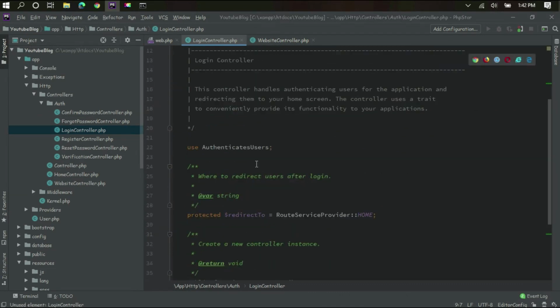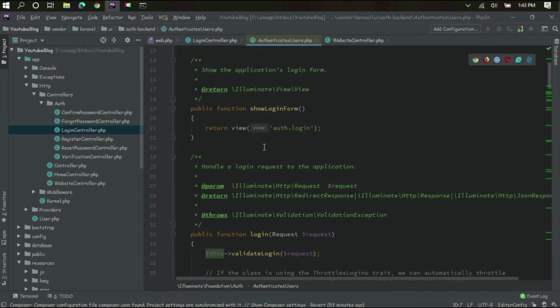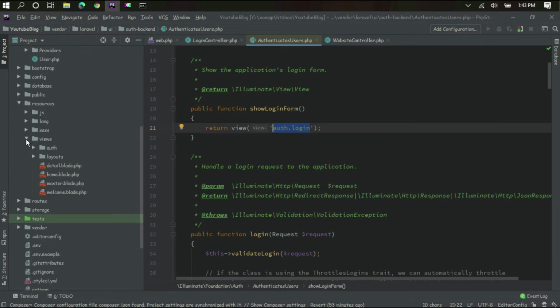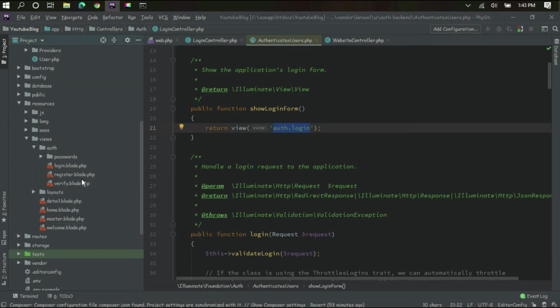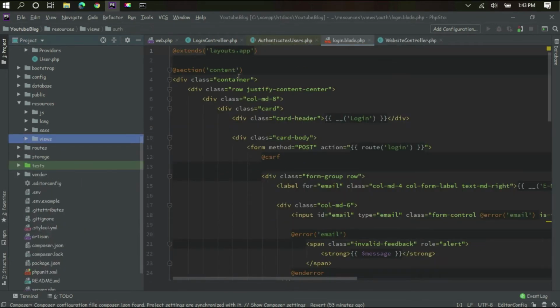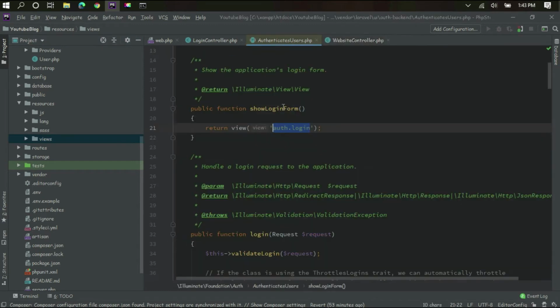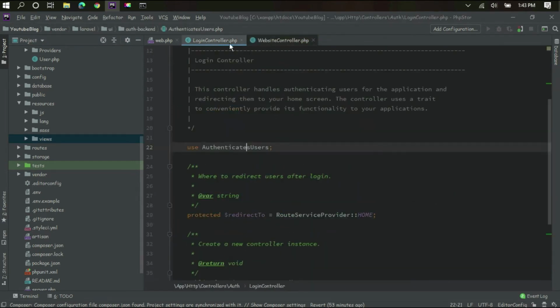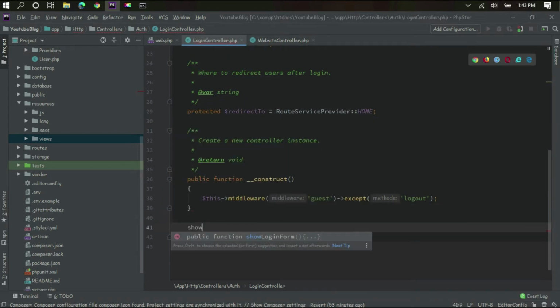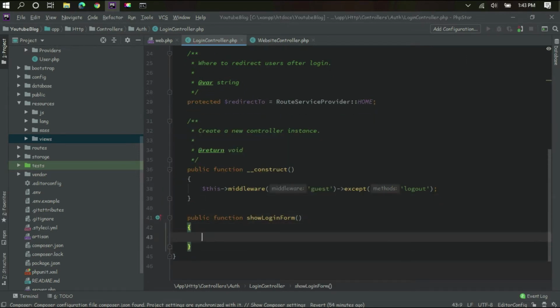Inside our login controller, we can visit this facade here, go inside here, and we have a couple of functions. This show login form is going to return a view of this, that's the auth login view here. So this is what it's going to be giving us. We can also bring in this, that's the show login form, and do our own thing that we want.